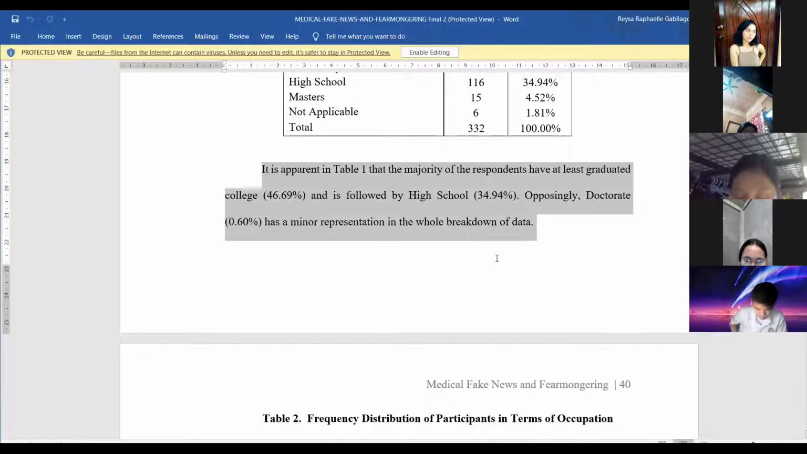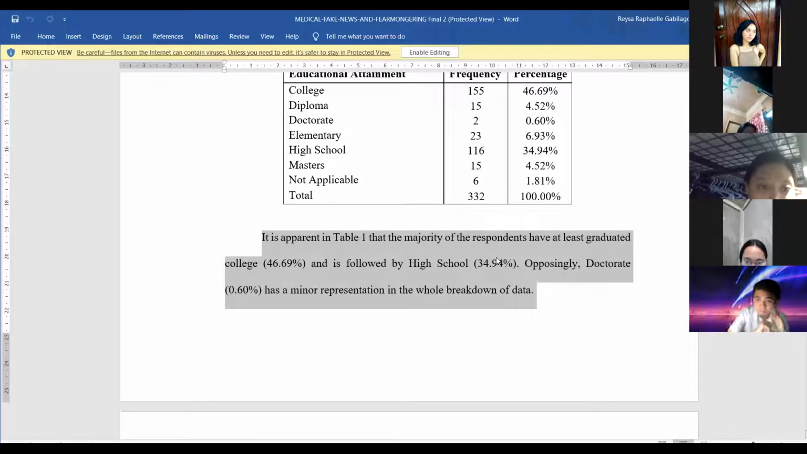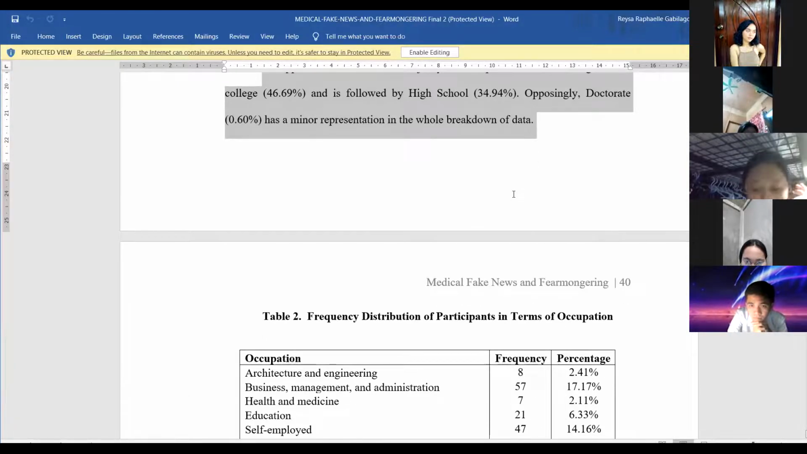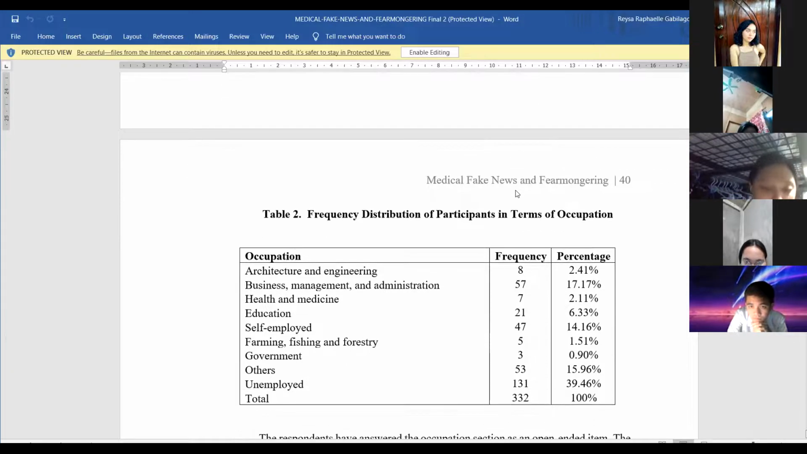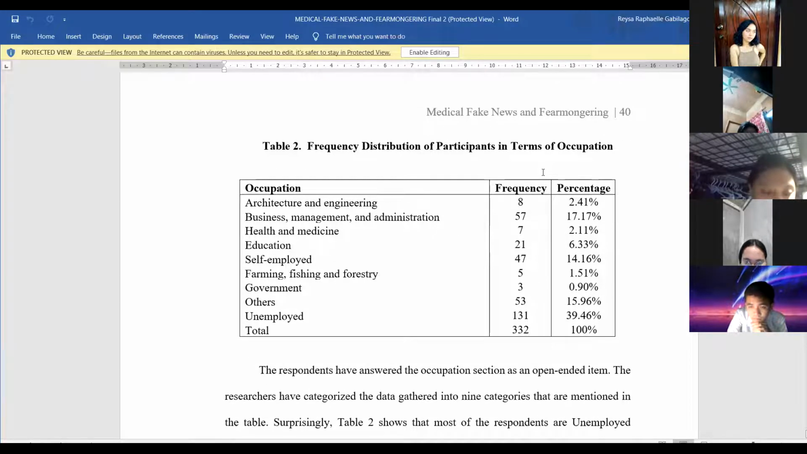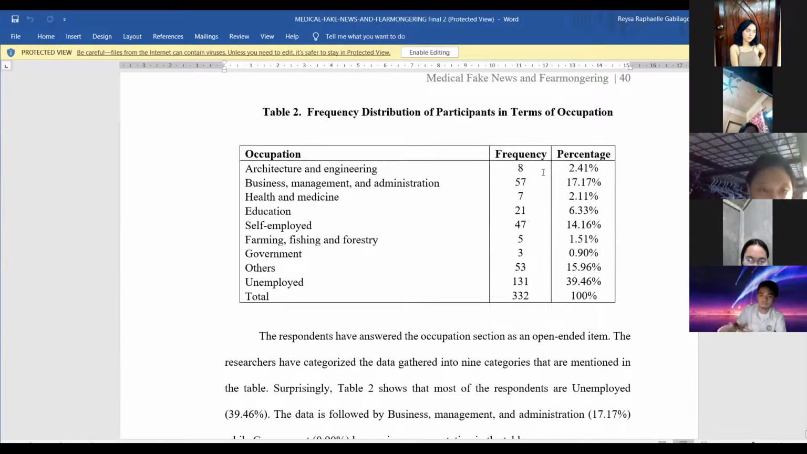Because again, we don't include the interpretation. You just have to state what is in the table and highlight the most important things. Okay? Highlight lang yung pinaka-importante. So they have many tables actually because they have many demographic profiles. Occupation, meaning they have separated it. Isang question lang ang demographic profile, di ba? But in terms of, whatever letter A is there, if it's sex, then sex should be the first table. So for them, educational attainment, then occupation.